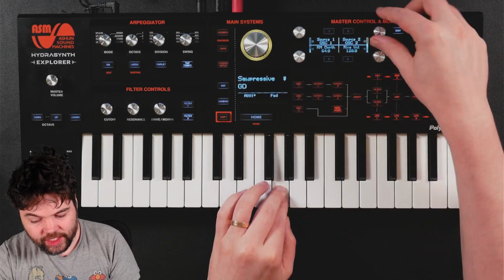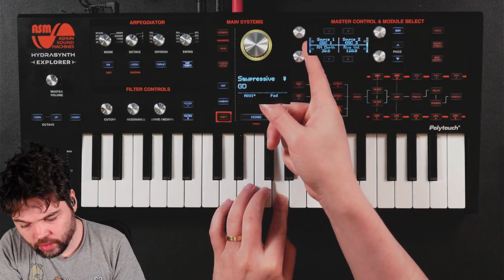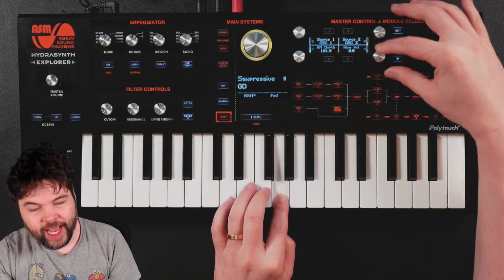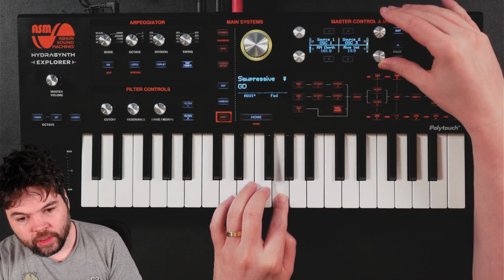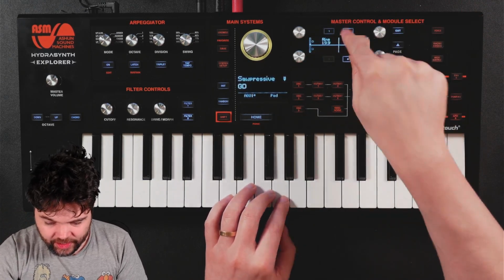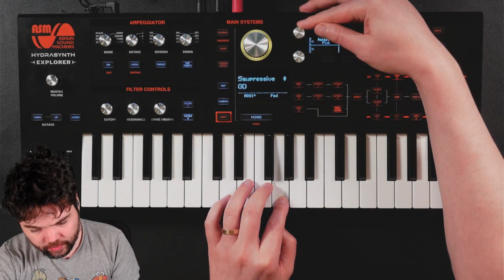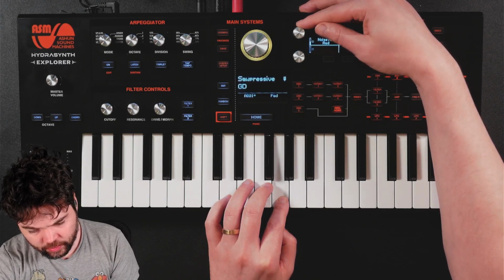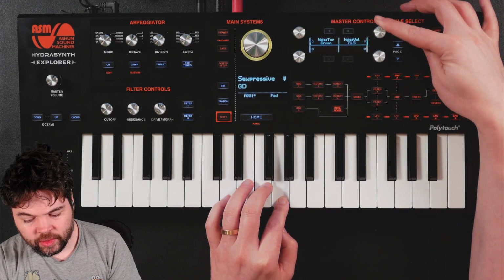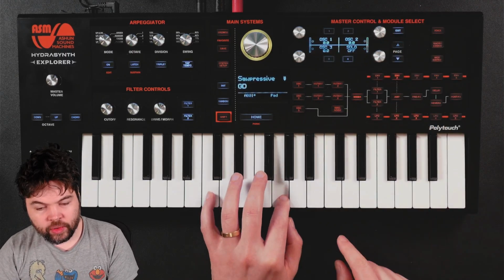Maybe I'll ring mod the highest pitch against the lowest pitch. So I'm going to turn it all the way down and turn it up so it's just a little noise in the background. Now let's solo the noise. I think I like the brown noise here. Let's have that quiet. Now unsolo.